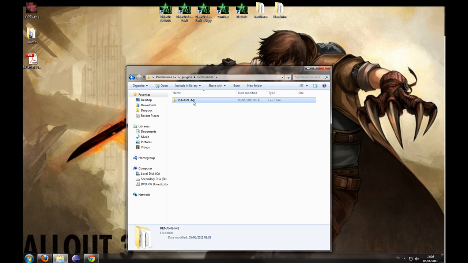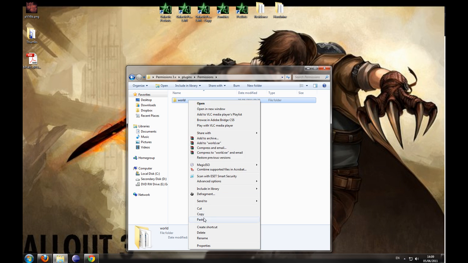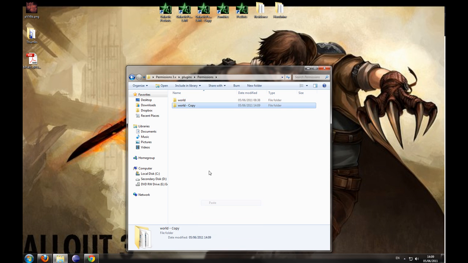And you're going to want to just rename that folder world, and then copy and paste and rename this one world_nether. So that happens for each of your worlds. If you only have one world, you only have one folder there. And inside you'll have groups.yml and users.yml.